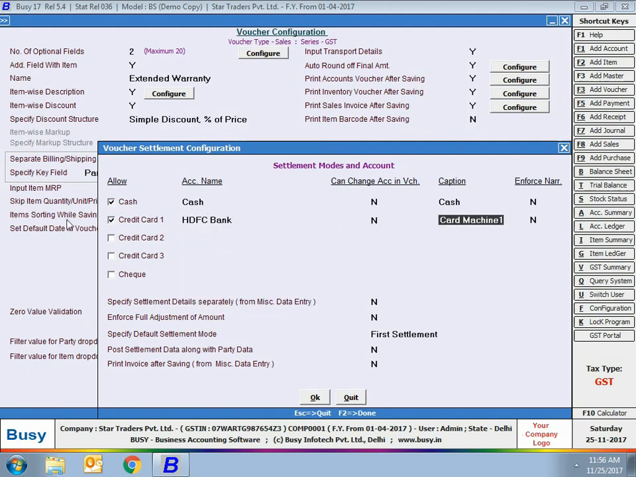That is, we are accepting the payment through cash and through credit card machine 1 and machine 2. And then you can specify various options like specify default settlement mode, post settlement data along with party data and so on. Click OK button to save this configuration.